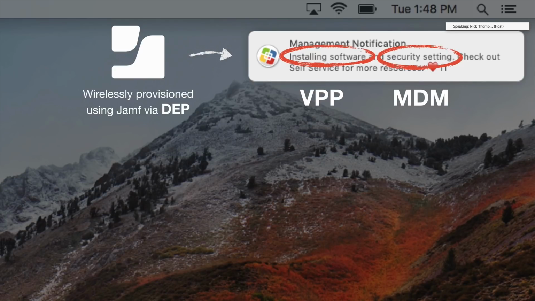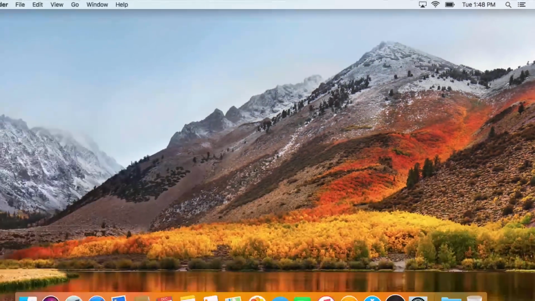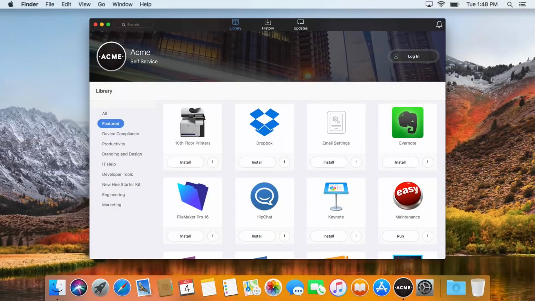I also just want to highlight one more thing here because it's pretty cool, and that is SelfService. SelfService is automatically installed in the background here. And SelfService is an app that you get to control. You get to populate it with your approved resources. You'll notice in my demo one here, I've got printers, I've got apps, I've got email settings, and I've branded it as well so that it's Acme and not Jamf. So you get to control all of the branding on this as well.